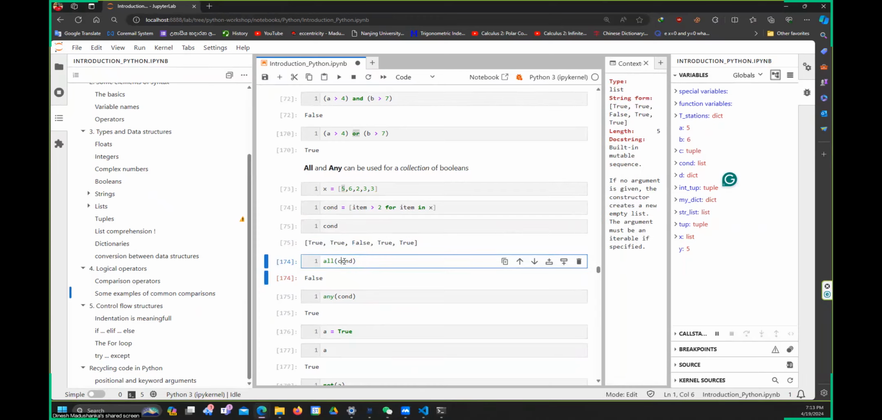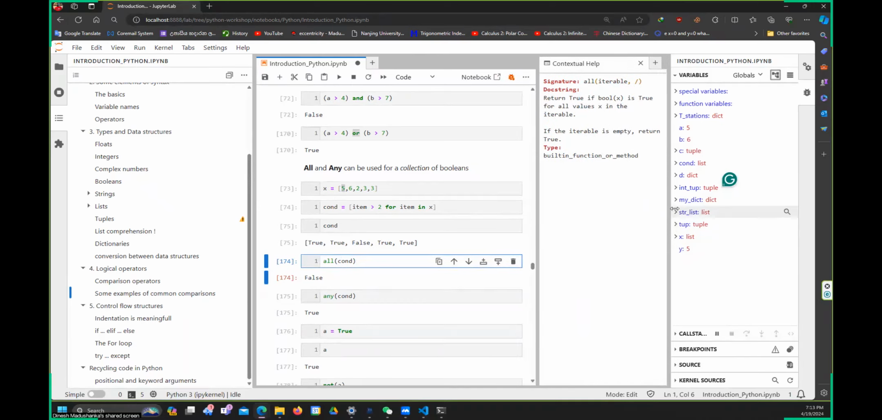So here we also have two commands. If we view the docstring of this all command, all is also a default command. A command is actually a function. That's why we have a docstring for this one also. If you open the contextual help and put your cursor in here, you can see all, that means iterable, it will return true if boolean x is true for all values in x. Here you can see all the values are not true. We have false. That's why we get false in here.